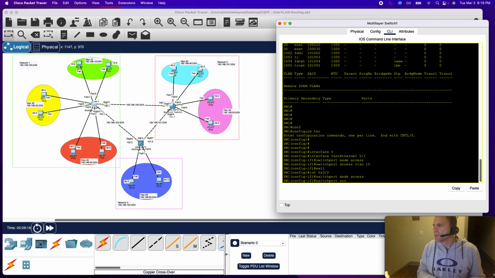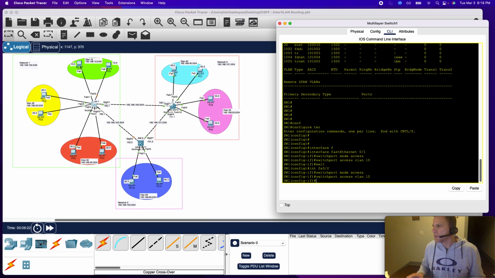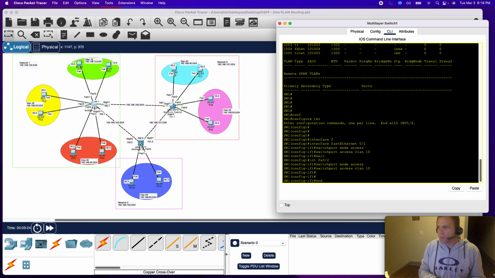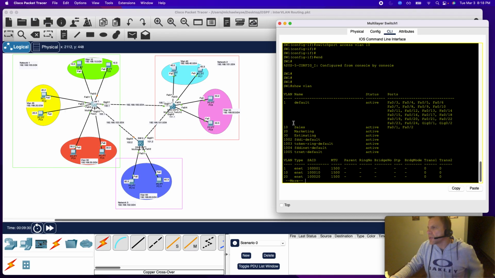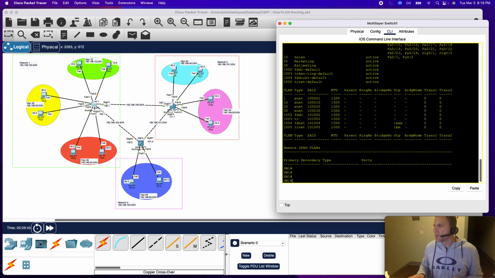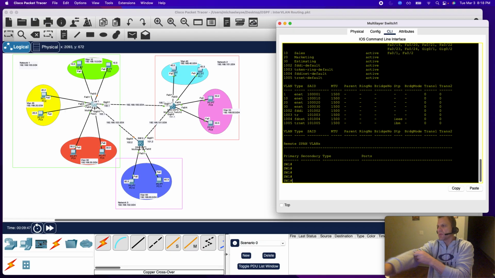switchport access VLAN 10. Alright, so we're going to end that real quick. So I'm just going to show you what we did here. By doing this show VLAN again, now you can see this VLAN 10 that I created right here for sales. It does say active like it was, but now we have the FastEthernet 1 and 2 interfaces connected to that. So we'll go through and do the other ones.